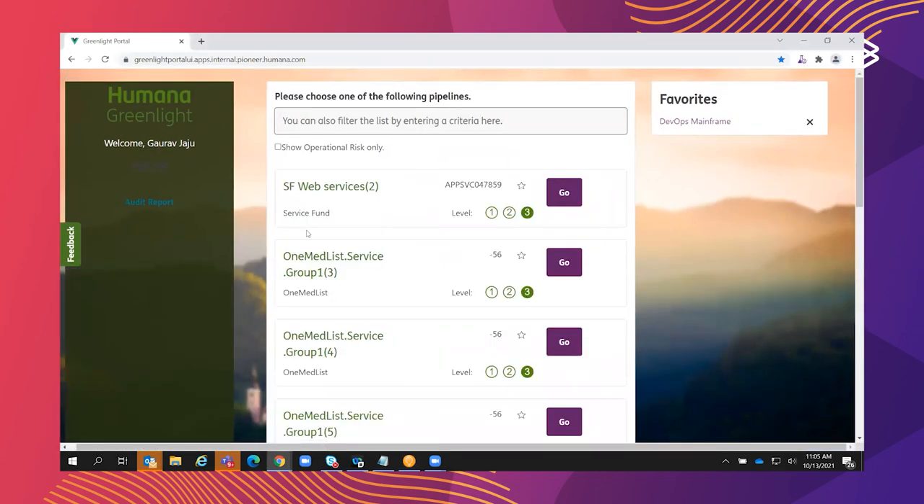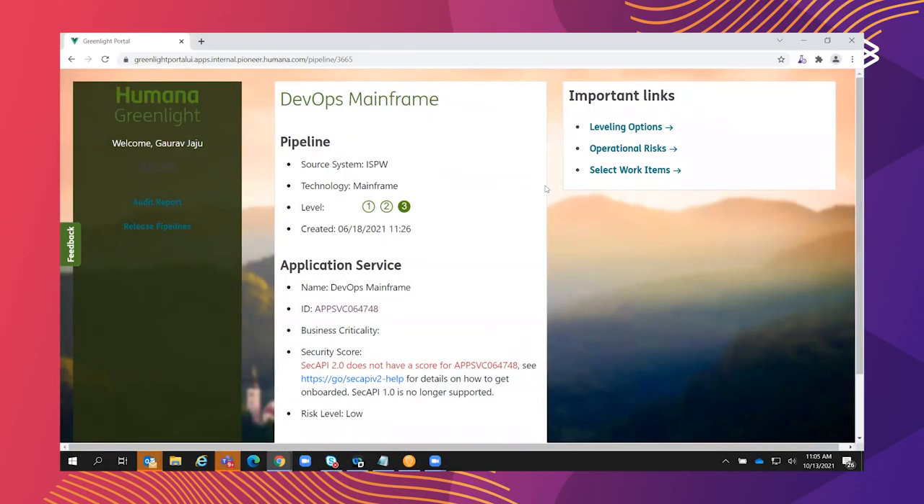This is a connector interface. What you will see on this portal is all the applications that are authorized to make use of Greenlight API. In this case, the application I'm going to use is DevOps Mainframe. This page shows a lot of good information. It shows the asset name within our APM structure, the source system, technology type, and what level of pipeline from Greenlight API perspective it uses.